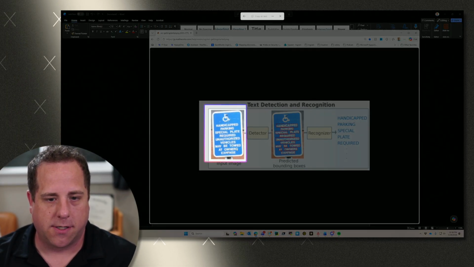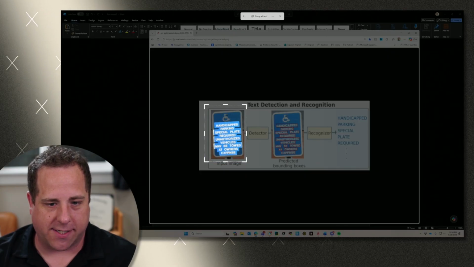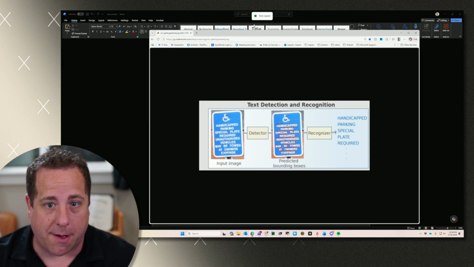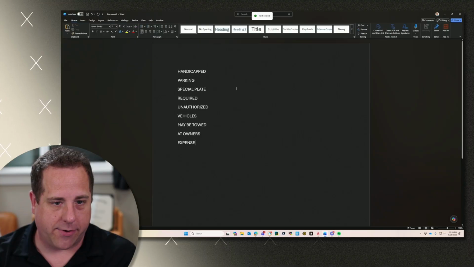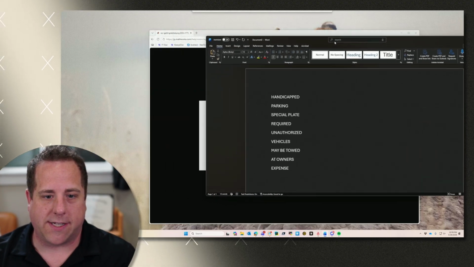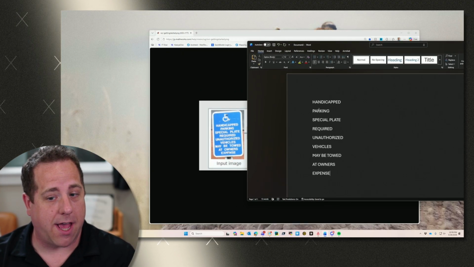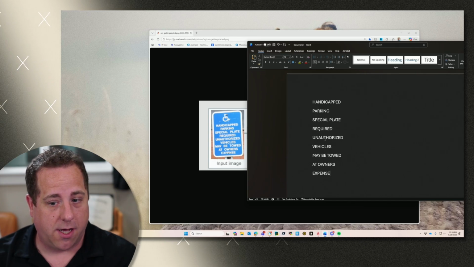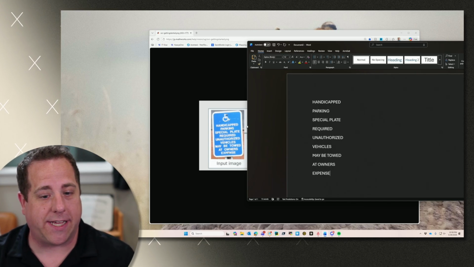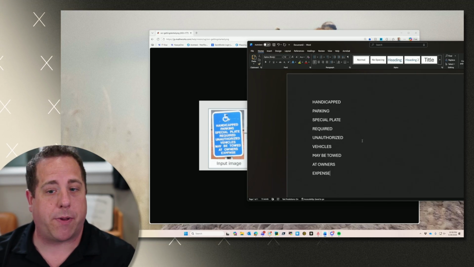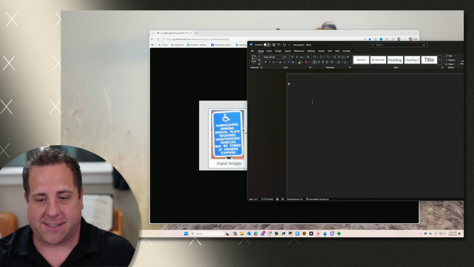You're gonna highlight over. It's gonna highlight it, say, where's the text? It highlights the text, go up here, copy all text. Then I can go here and paste it in. So, well, let's see how it did. It did handicap, parking, special plate required, unauthorized vehicles. That one was pretty easy. So I'm gonna show you 2 more pictures of this feature and see how it does.